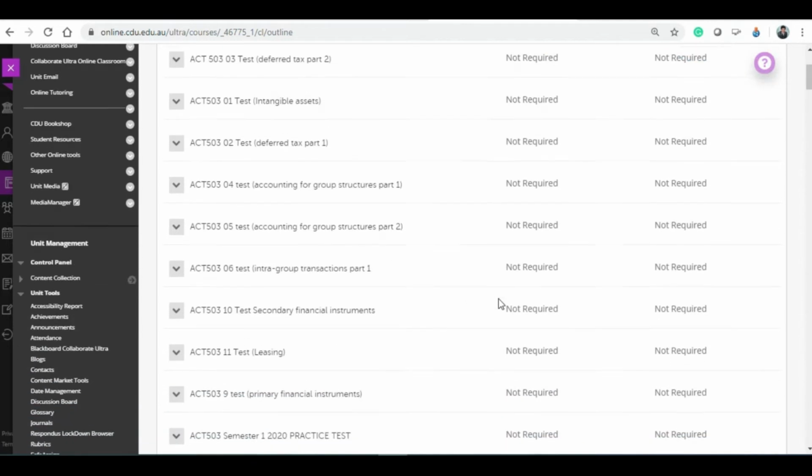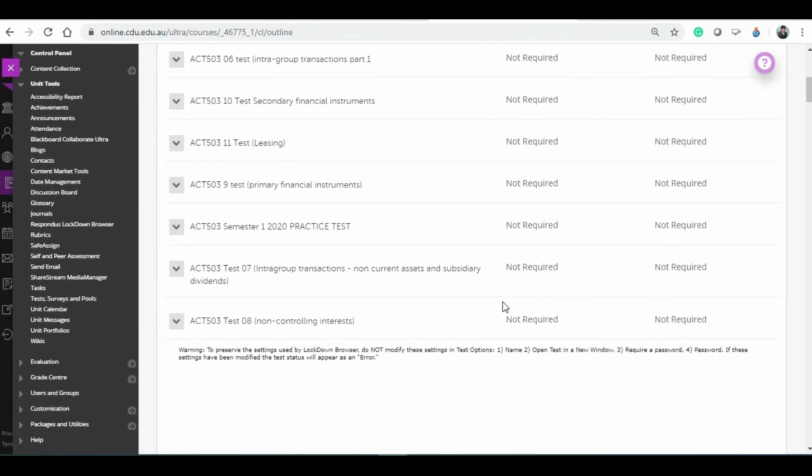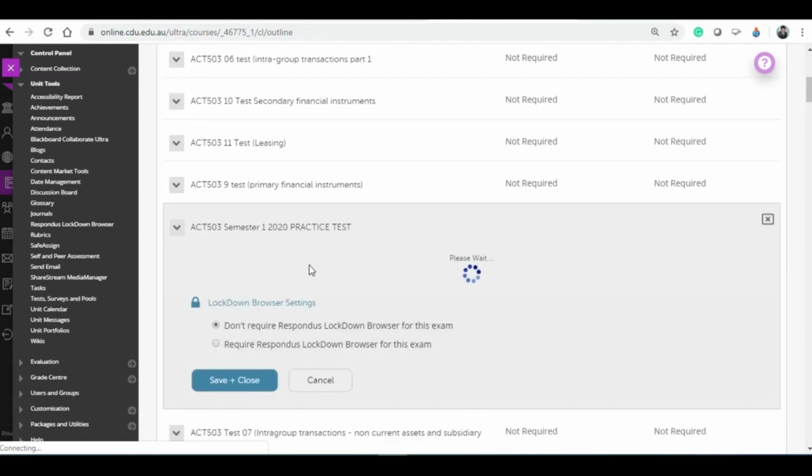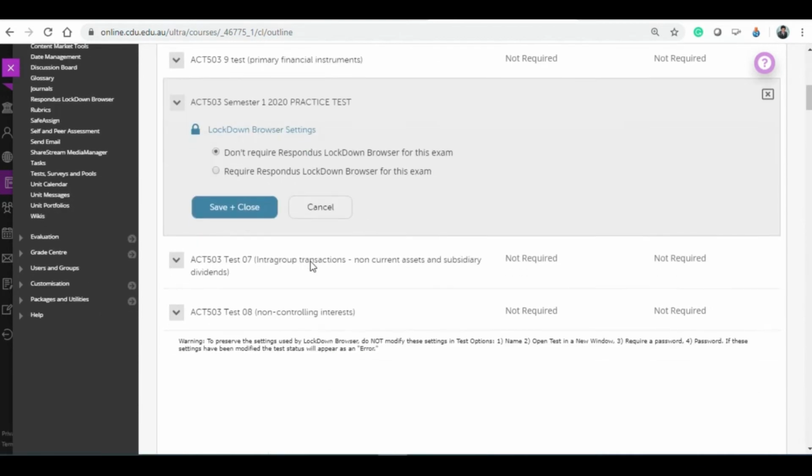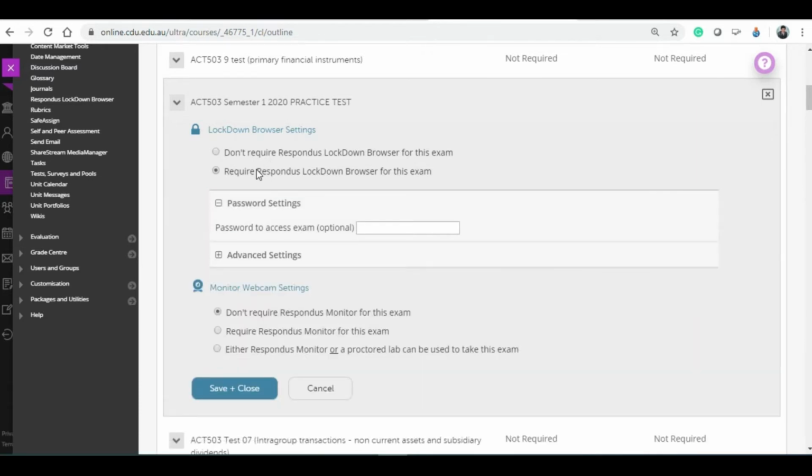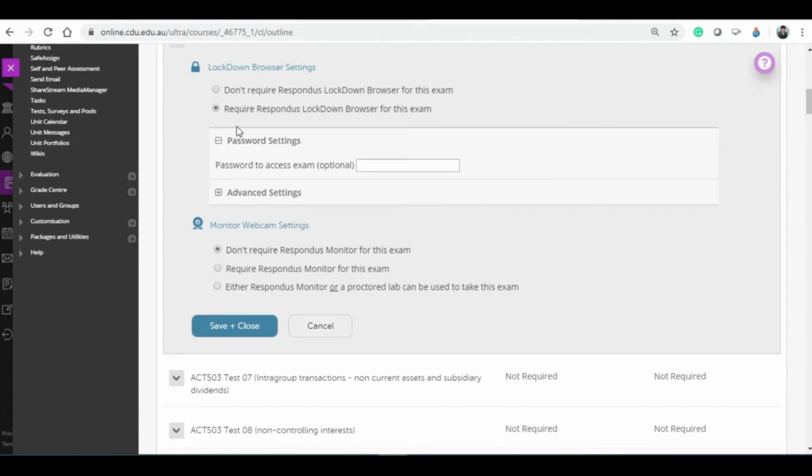When I go to the next screen, it gives me the test that I have already, and the one that I want to install is this one here, the practice test. So I go to the settings, and it says I require the Respondus lockdown browser for this exam. At the moment it doesn't, so I say yes, and I can offer a password for the exam, so that I give it to students before the exam, so they require the password to access the exam. I can do that, but I will not do it here. And then that's the lockdown browser.